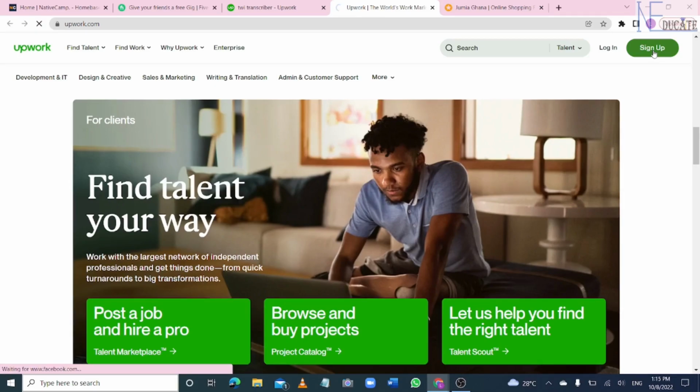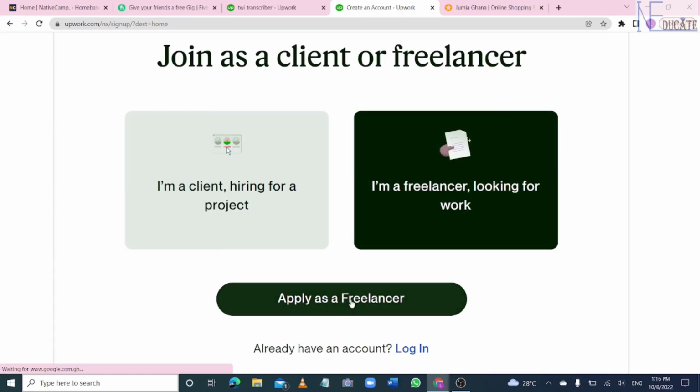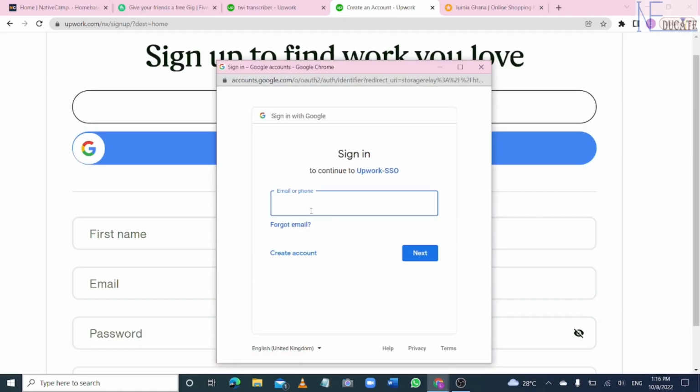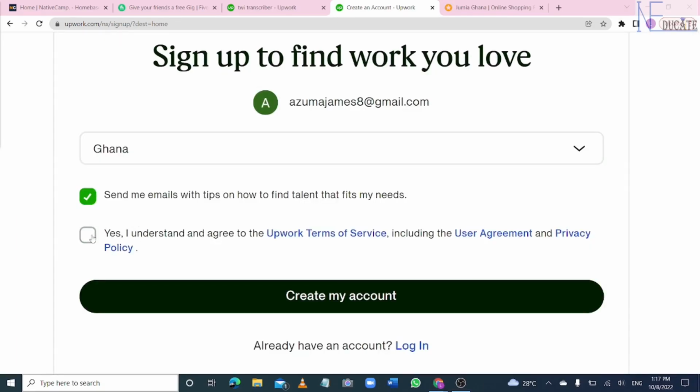When you come to Upwork, you can also create a freelancer account and work as a transcriber, as I said, from Twi to English. So all that you have to do is apply as a freelancer, and all that you're going to need is your email address. You just put in your email address and then your password, and you are ready to go. So you put in the password and then you log in, and then you can start making money.